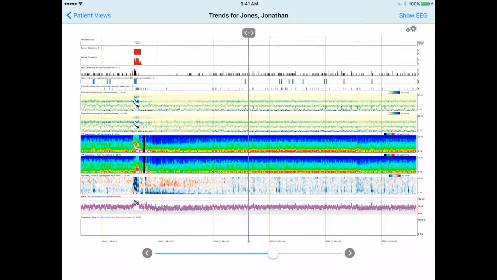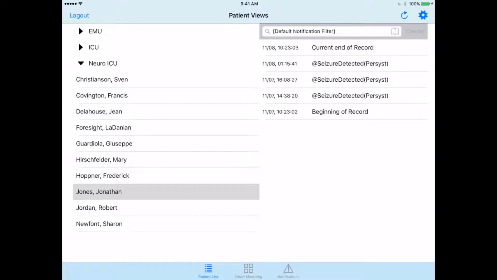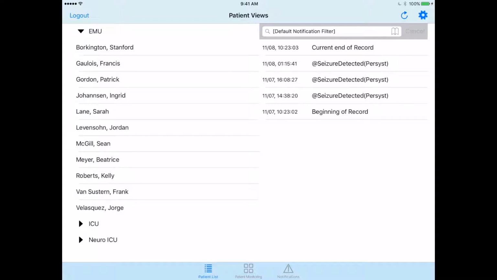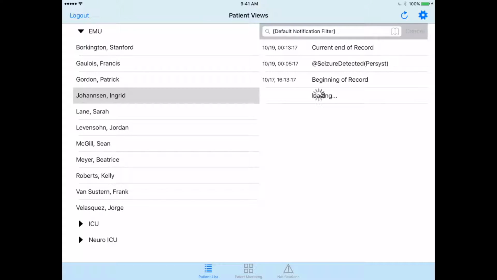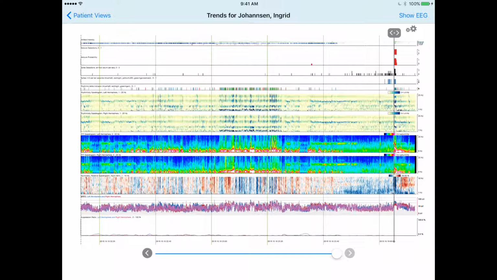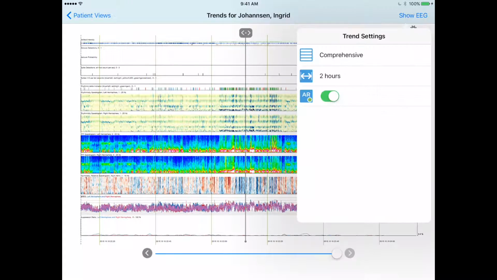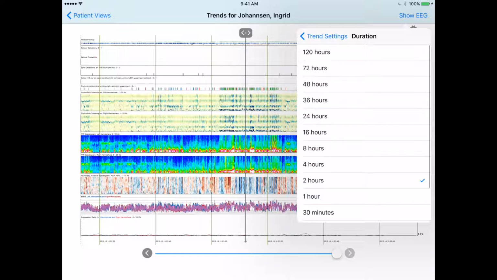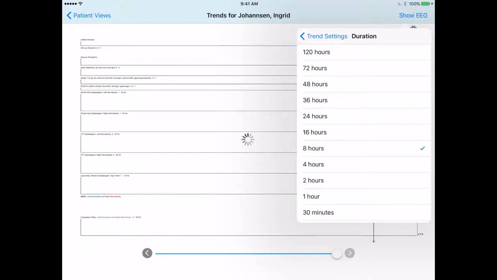So I'm going to go back now, and I'm going to go to the EMU records here, and I'm going to go to Ingrid Johansson's record. And it's accessing the different parts of the record, but I can immediately go ahead and just navigate to that record. And we're looking again at a 1-hour view, which looks very similar to what we saw before, but something very different is going to happen if I move out to, for example, 8 hours here.